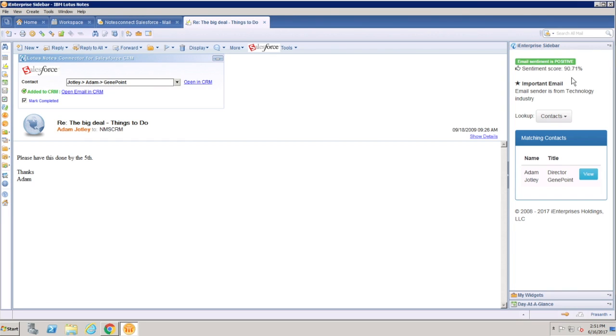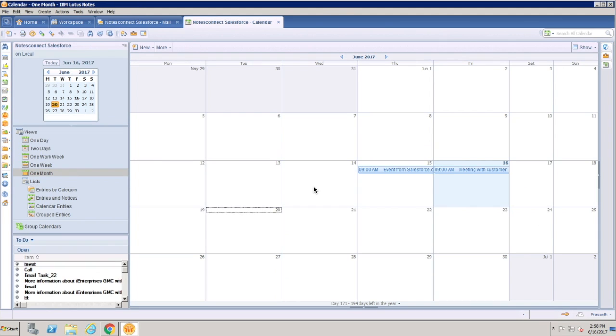And while we're here in email, let me point out the iEnterprises sidebar here on the right-hand side, where we leverage IBM Watson to give you intelligence about this email message, including sentiment as well as recognizing any companies and contacts from the CRM that are mentioned in the email message. Let's have a look at the calendar integration as well.